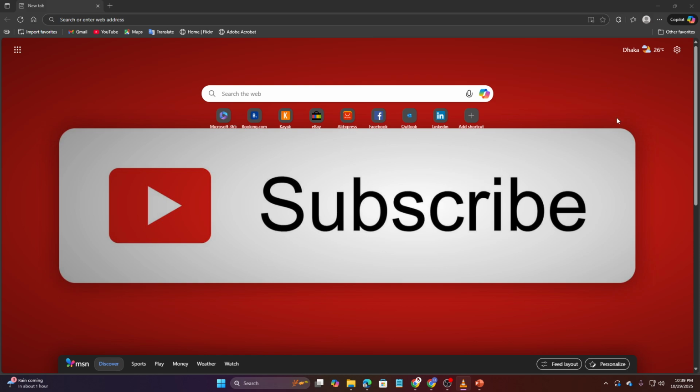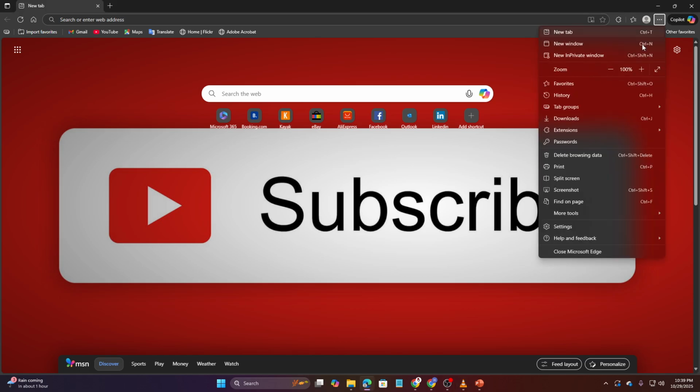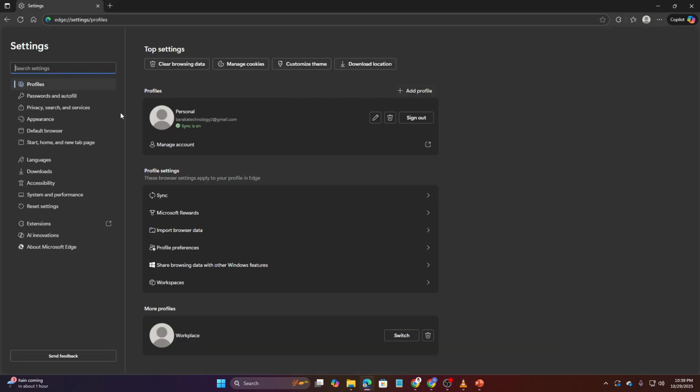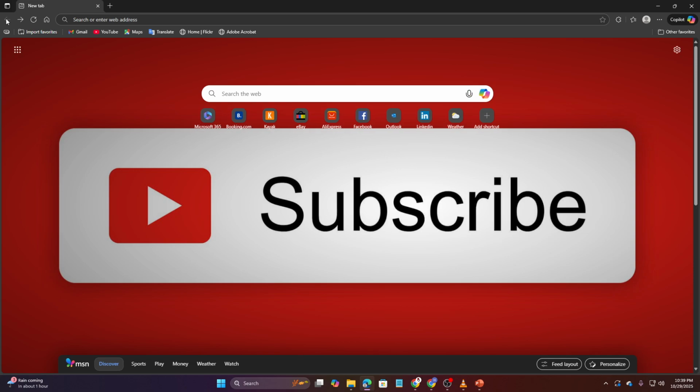Press Windows plus I to open settings, go to time and language, then date and time, and make sure both set time automatically and set time zone automatically are turned on. Once updated, restart Edge and try the site again.